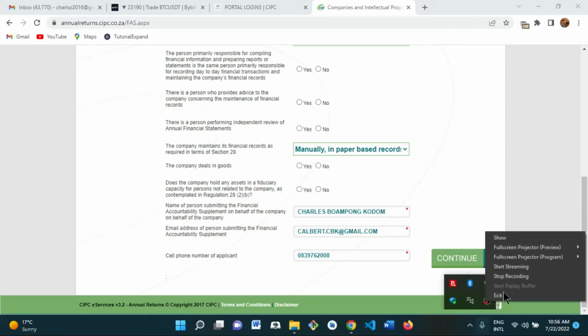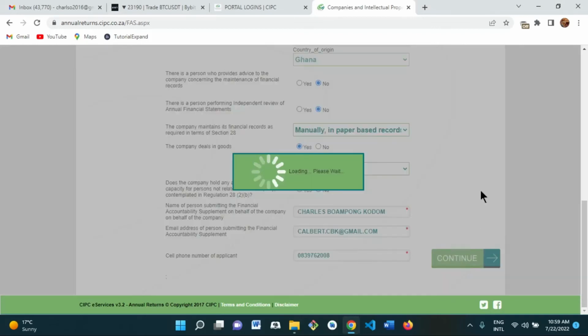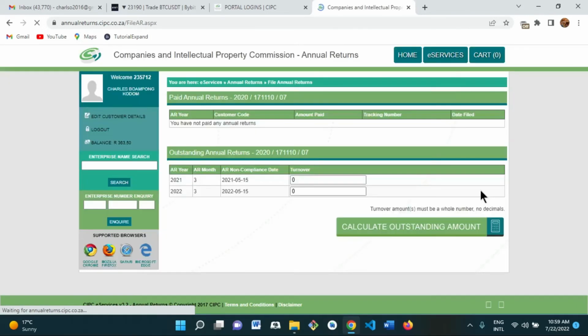So let's see. Okay, so I'm done filling the details. I'll just go to continue. So these are all basic details that you have to supply. So let's see the next page. Okay, so we calculate once again the turnover. Like I said, the company is not in operation for some time for 2021 and 2022. So we calculate it.